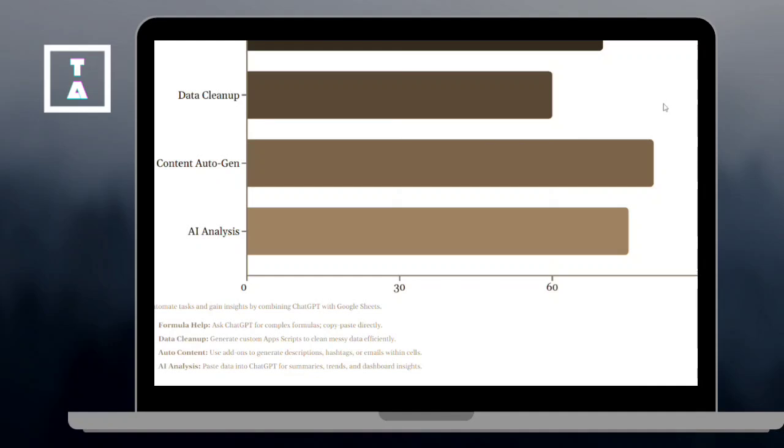If you want product descriptions, hashtags, or email copy in Sheets, use ChatGPT plus Sheets add-ons like GPT for Sheets and Docs to generate content straight into cells.